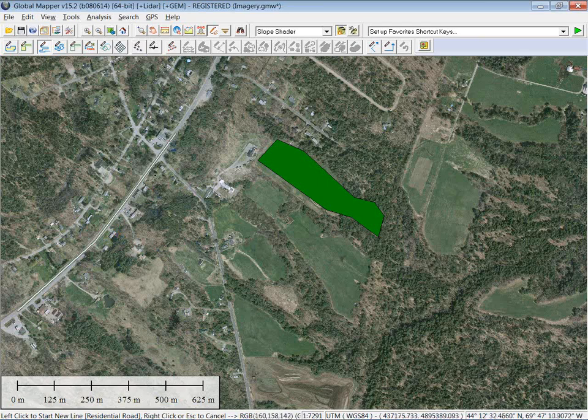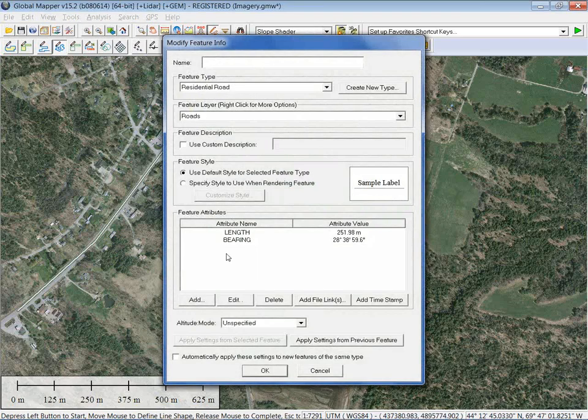The other line mode is here. It's the trace mode, and I'm just going to go through it quickly. You left click and drag across the screen, and when you release the mouse, you are brought to the modify feature info, and you can add any settings you want, as we've discussed.